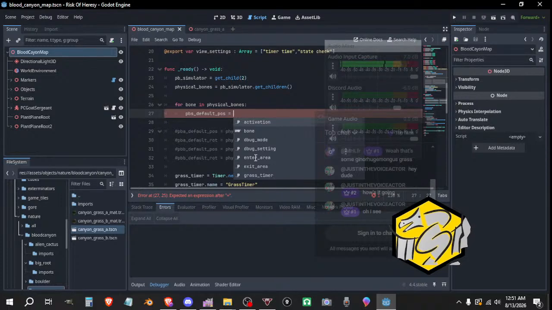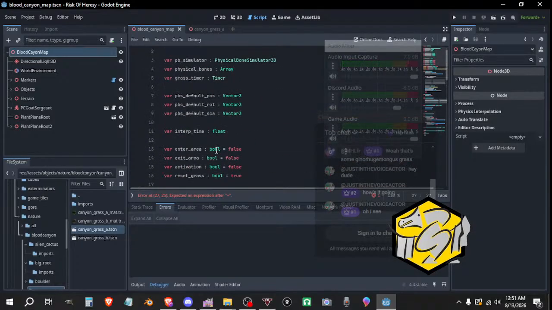We'd have to append it. We'd have to make an array. It would have to be an array. Hang on. It had to be an array of vector 3s as well, which I guess you can do. I'm pretty sure you can do that.